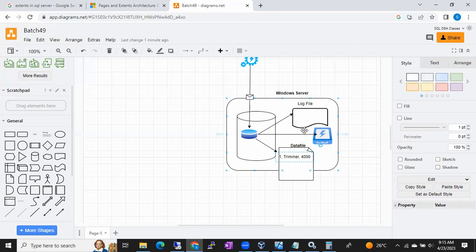Any doubts, guys? That is the main usage of the log file and data file. That's why when you create a database, by default you will get a log file and a data file, guys.